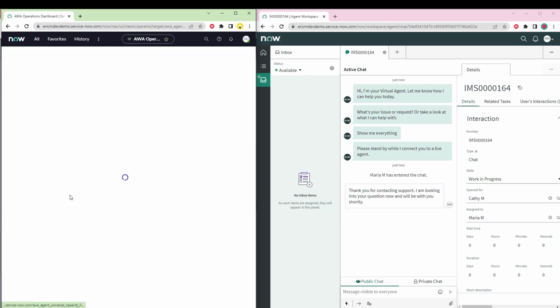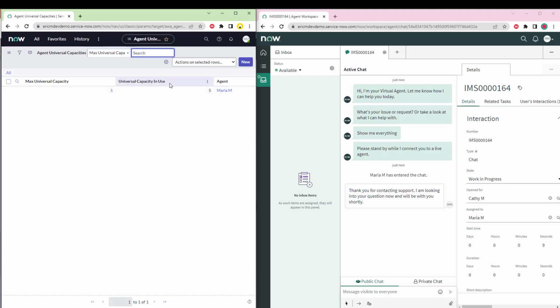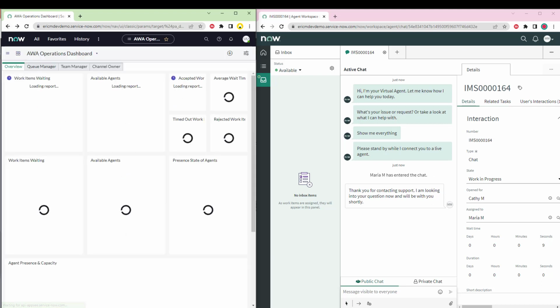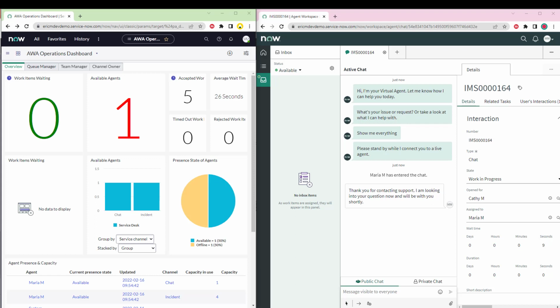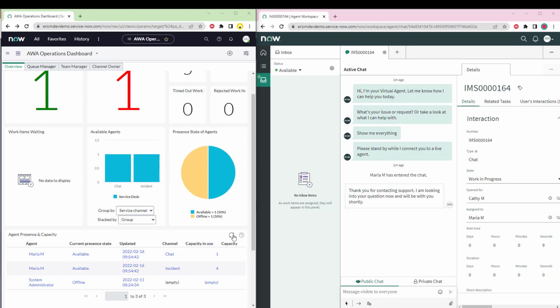So we're going to go back to universal capacity. Look, and you're going to see we hit the universal capacity in use max for Maria. So let's try one more item. In this case, Maria is at her capacity. If I route one more incident, it should just be waiting to be accepted. We see now on the left side a new waiting item in the queue. Our capacity is at our max. We remember we had a capacity for incident of 5 on the channel, but we've hit our universal capacity max. So right now, Maria is not getting another incident in her queue.